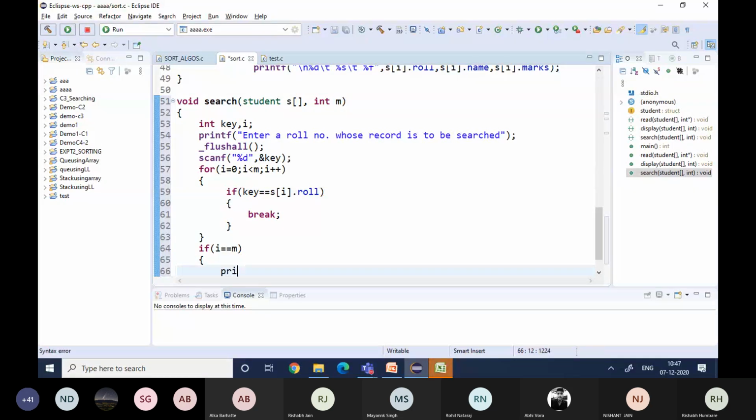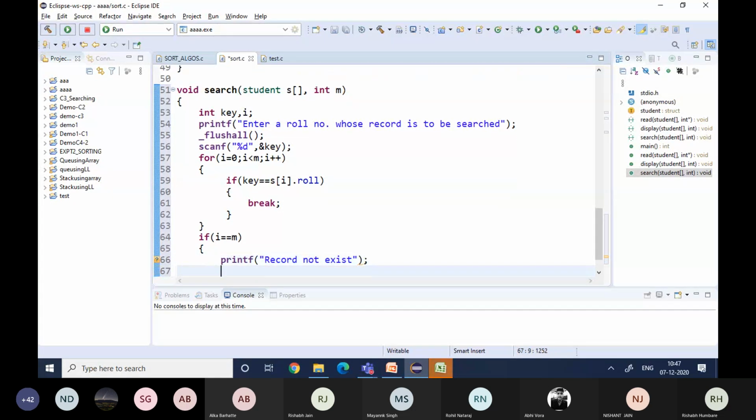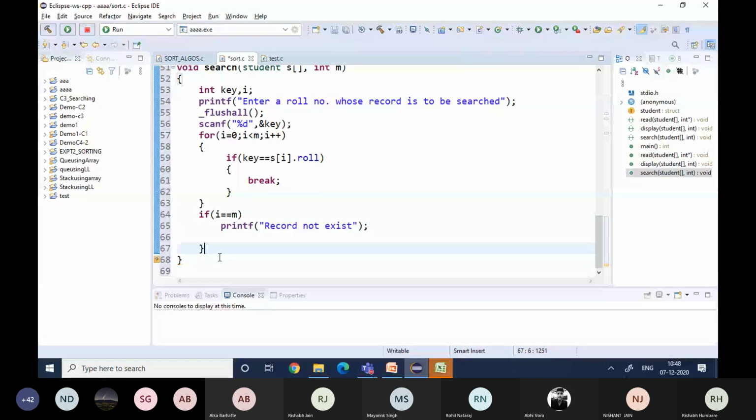I'll printf that record doesn't exist, or record does not exist in the table. Okay, so else what we need to do, only one printf, so no need to actually use the brackets. So else we have to print the complete record. So if key is found, key is found at index i.